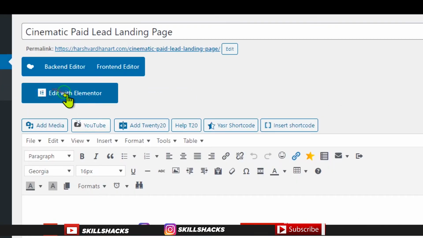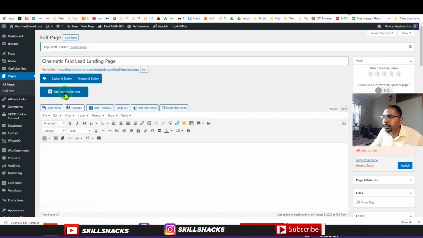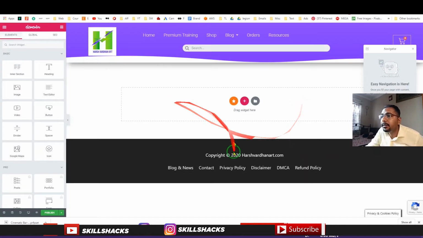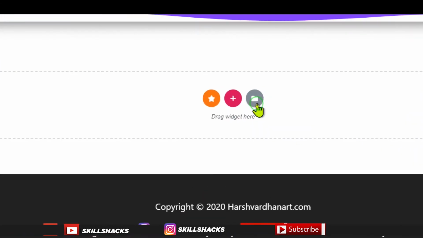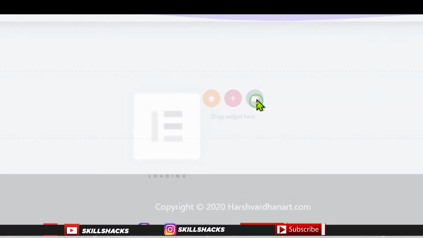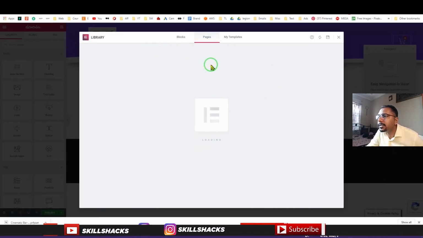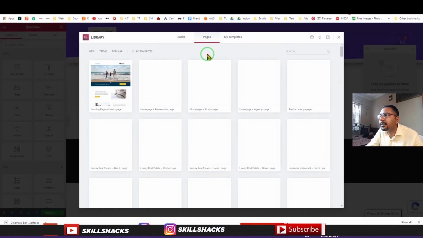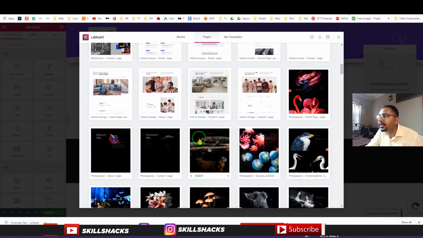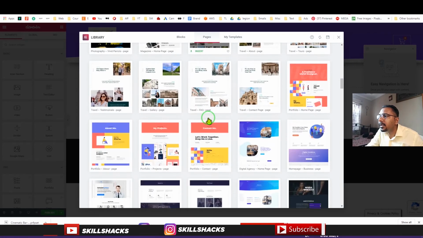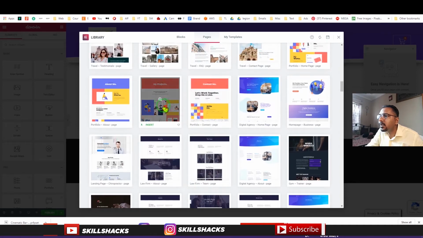Thereafter, you will get this option added with Elementor. You need to click on this, and after this you will see this kind of page. Then you have to click on this folder. Let me show you. This is the folder, and basically these are the templates. All these templates are really amazing. You can create an amazing site with just one click.